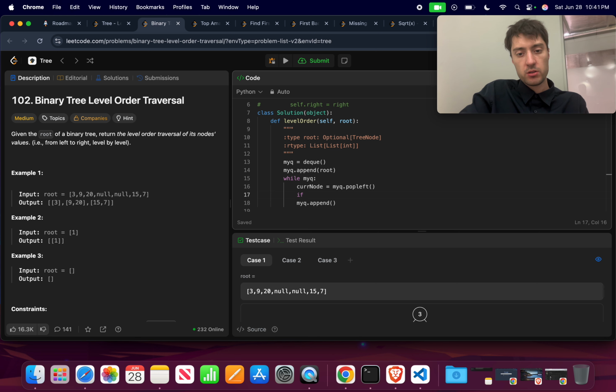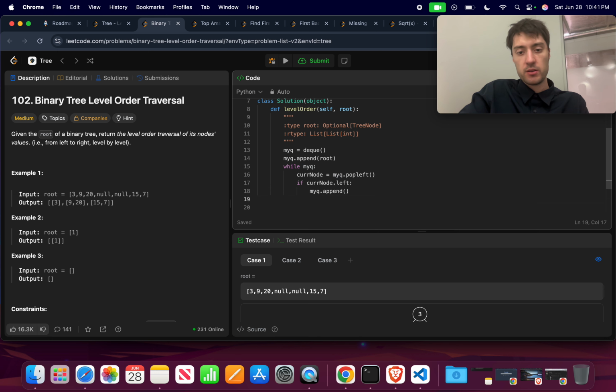If current node dot left, so I want to check if there's a left child. If there is, I want to add that. Now, if current node dot right, I want to add the right.